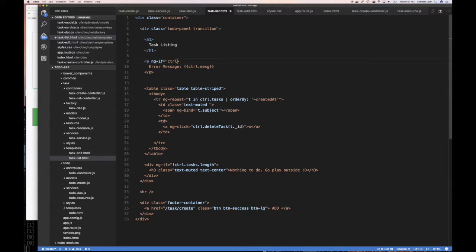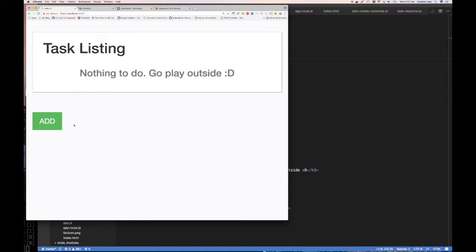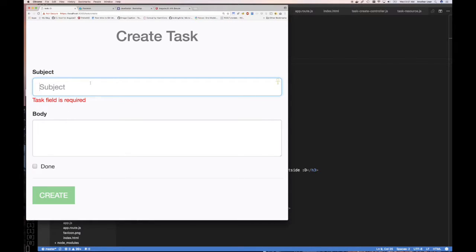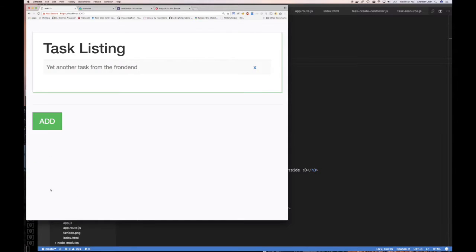So ctrl.mesg. Only if there's an error should it show it. I go back here, and there's nothing about an error. Then I click add, and create yet another task from the front end, with more stuff here. I'm not showing whether it's done or not, but we could do something like highlighting the tasks that are done differently.